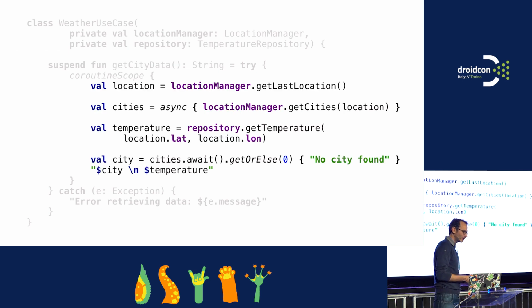In the body of the method, basically we are retrieving the last location. Then we are retrieving the cities in that location using async, so it's a background task, let's say. Then the temperature in the same location. Then we await the result of the cities, and we combine the first city, or an error message if no cities are available, and the temperature with the string. We don't have any return because it's Kotlin.